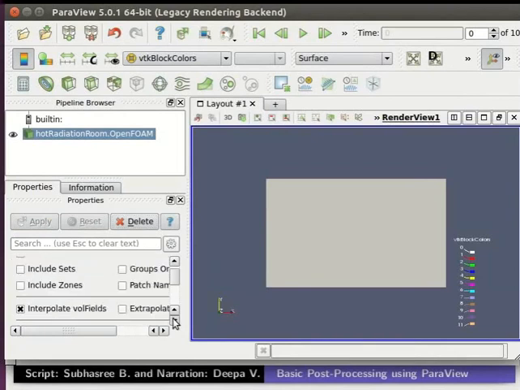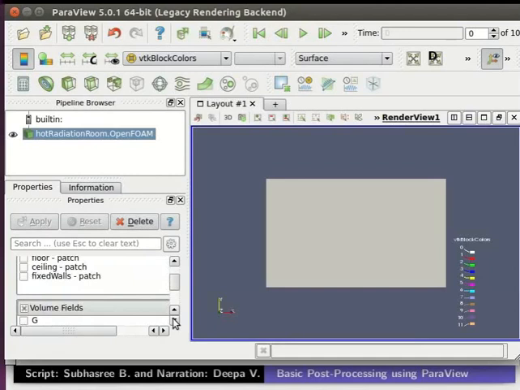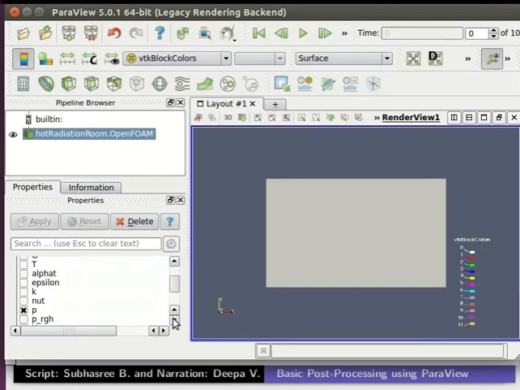Now, scroll down within the Properties panel. You will see the different types of volume fields available for visualization. Here, we will visualize the temperature field within the domain. For this, check the T variable within the volume fields and click on Apply.